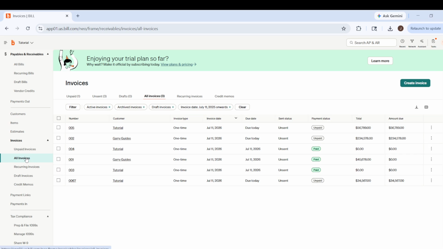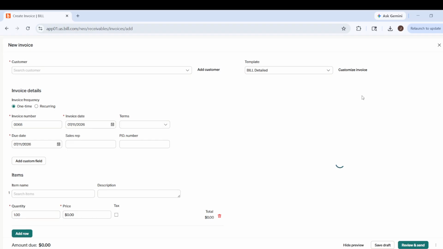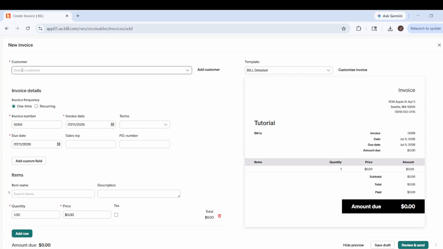Once you are in the Invoices section, click Create Invoice. This tells Bill.com that you want to start a brand new invoice document. It is the starting point for everything you will enter, including the customer details, the invoice number, the item list, and the payment instructions. Next, create the invoice by adding your customer invoice number.